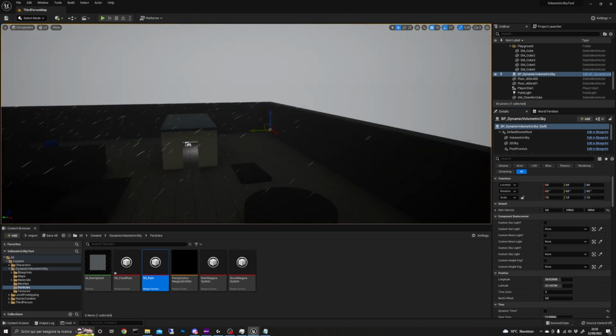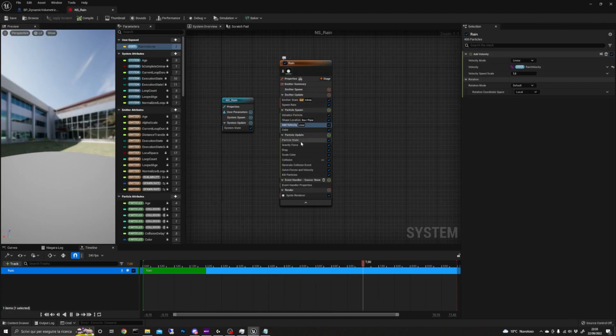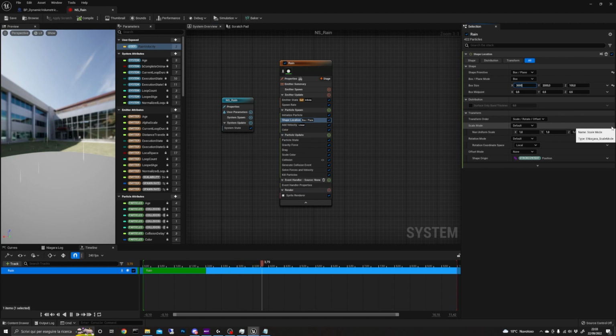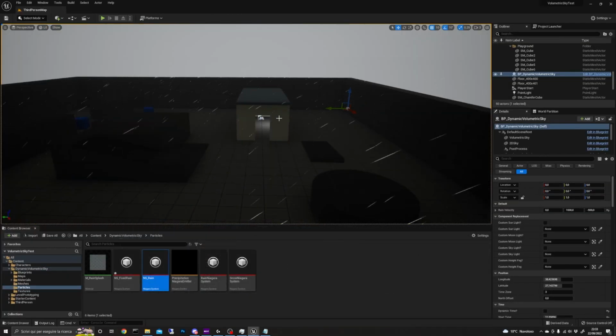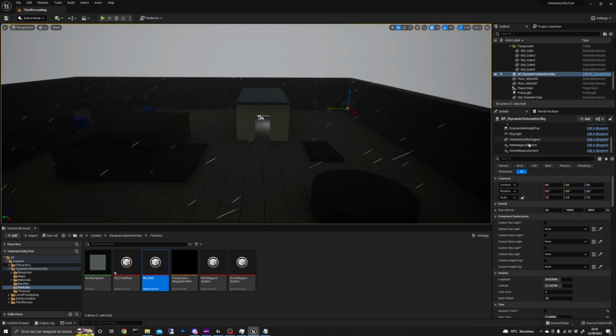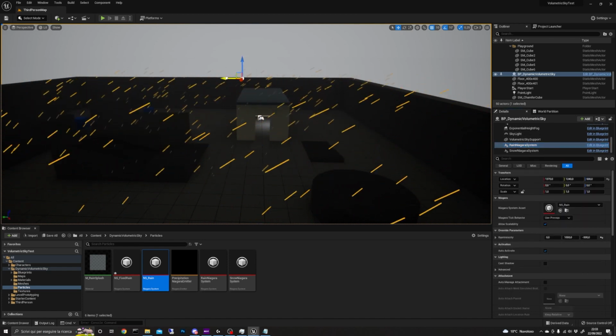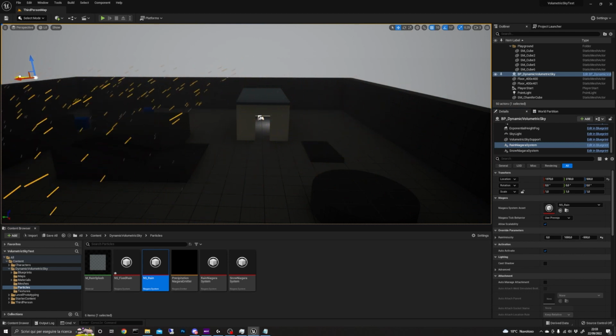If you want to increase the area affected by the rain, you can just change the box dimensions in the shape location of the particle settings. Compile and save. If you want to move the rain area across your level, you can just select the rain Niagara system in the sky blueprint and move it around in the viewport.